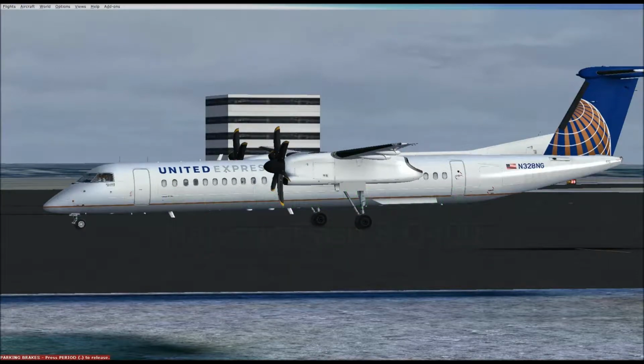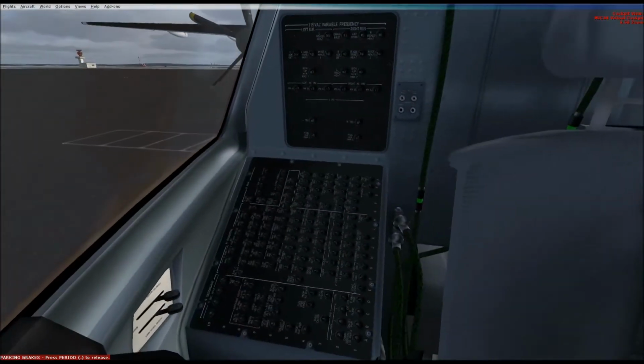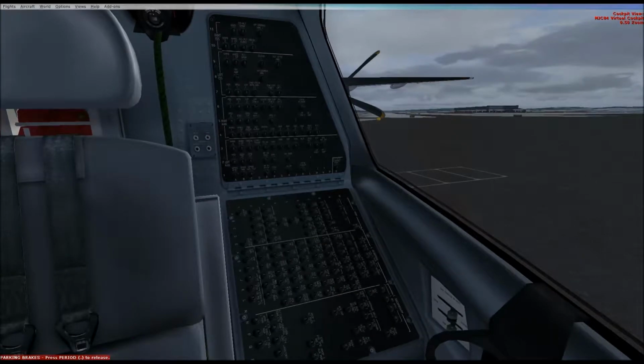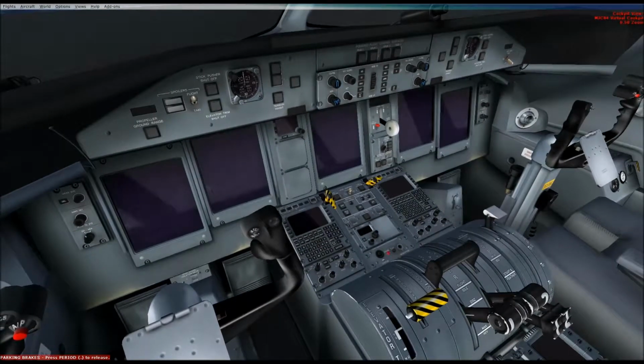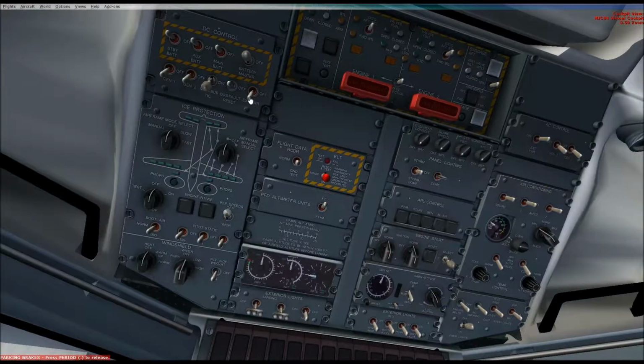Today's flight is going to take us from Providence, Rhode Island to New York JFK aboard the Majestic Q400. It's a beautiful airplane. I just acquired it not too long ago. I have about 33 hours on this airframe, and so by no means am I an expert, but I'm getting better.